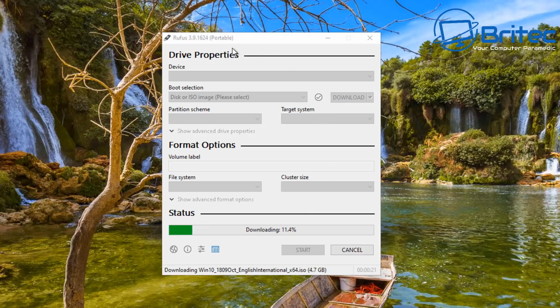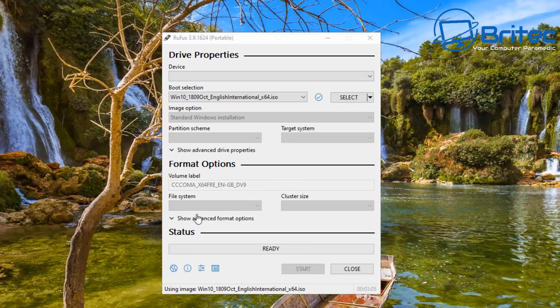Now also, if you do want to get earlier versions of Windows 10, maybe you're not quite happy with the 1909 version and you want to get one slightly back, you can do. You can still get those versions by downloading them like this using this method.